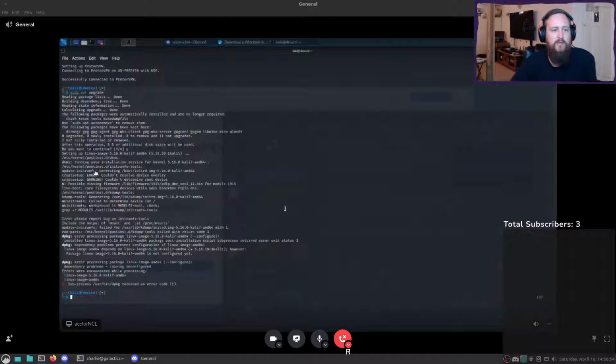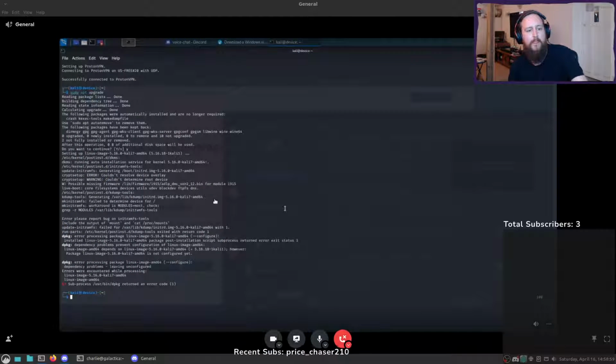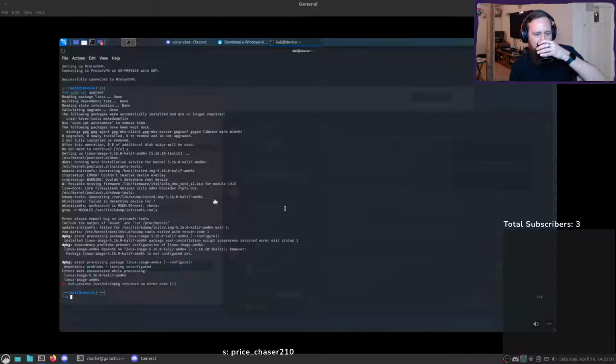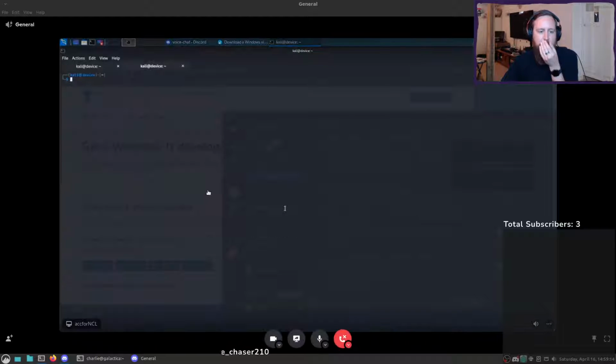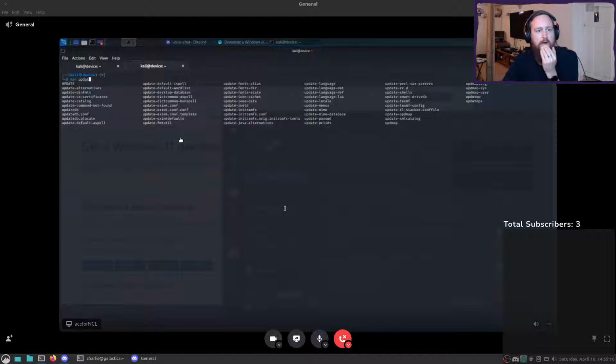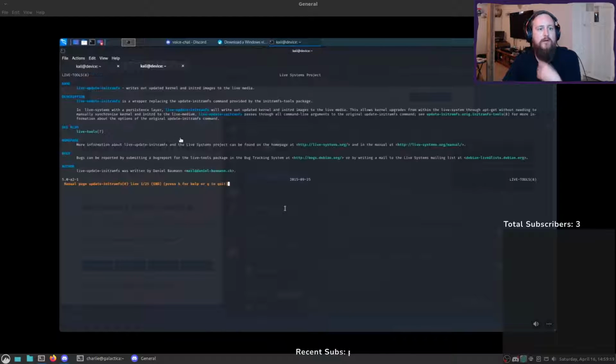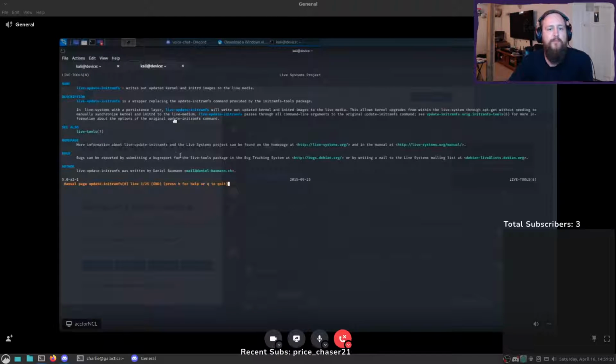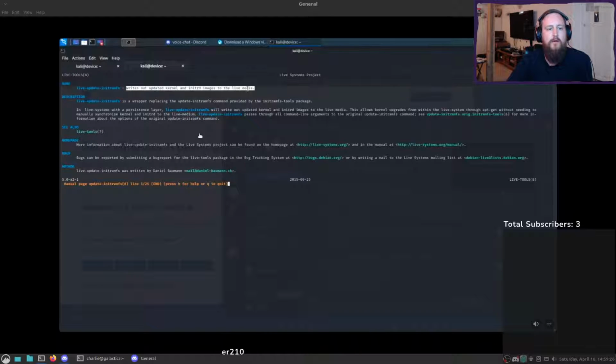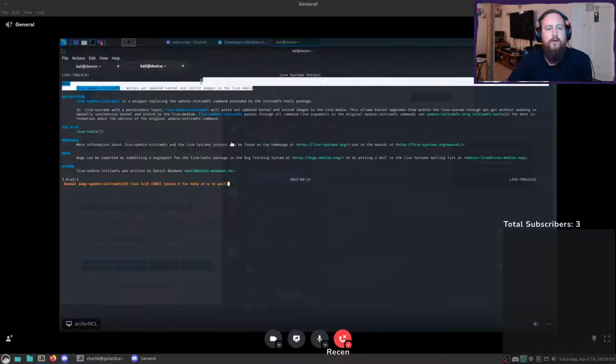So read through that list. What are you trying to do, and what's happening here? I'm trying to update the computer, or just use apt to update, and then it freezes up when it tries to make. I'm not sure what update-initramfs is. It writes out updated kernel and initrd images to the live media.